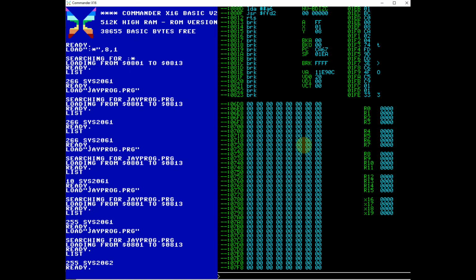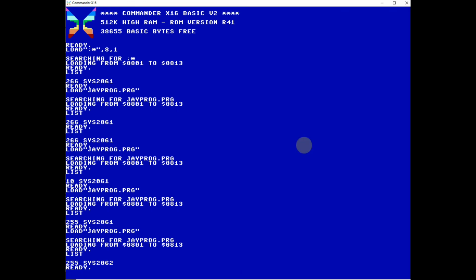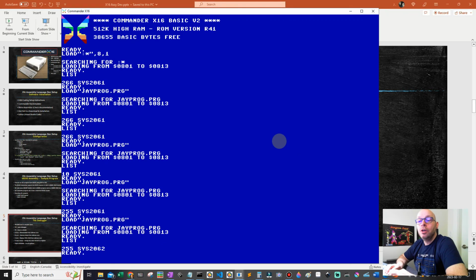And then if we want to return back to our regular emulator screen, we simply press F5, just like that, and we're back in our regular emulator. So now let's go ahead and run our machine code program, which we now have just confirmed is actually stored in memory beginning at address 080D, which corresponds to decimal address 2061.